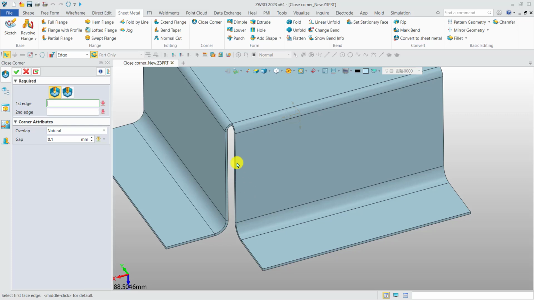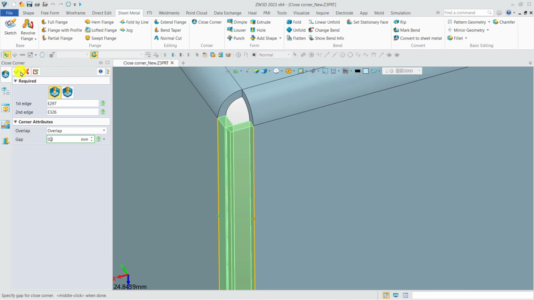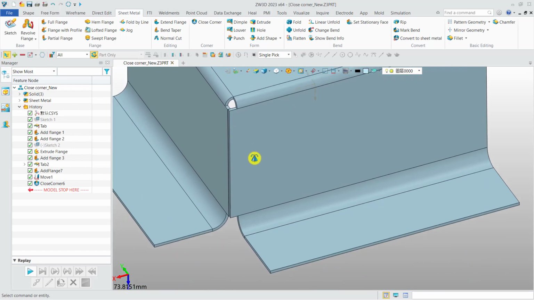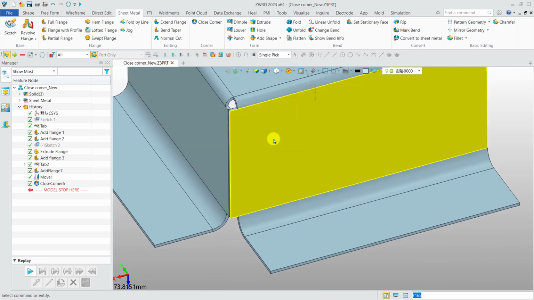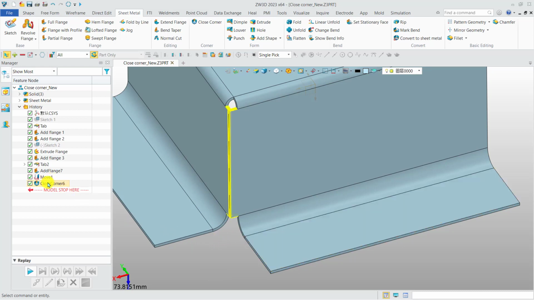Okay, click on it, and we only need to select two edges. Then you can see the preview. And also you can set the overlap type: neutral, underlap, or overlap. And also the gap can be customized. Okay, we set it to 0.2. Okay, now this is the result. But you can see it will only close the web, but not the other bends and the other webs.